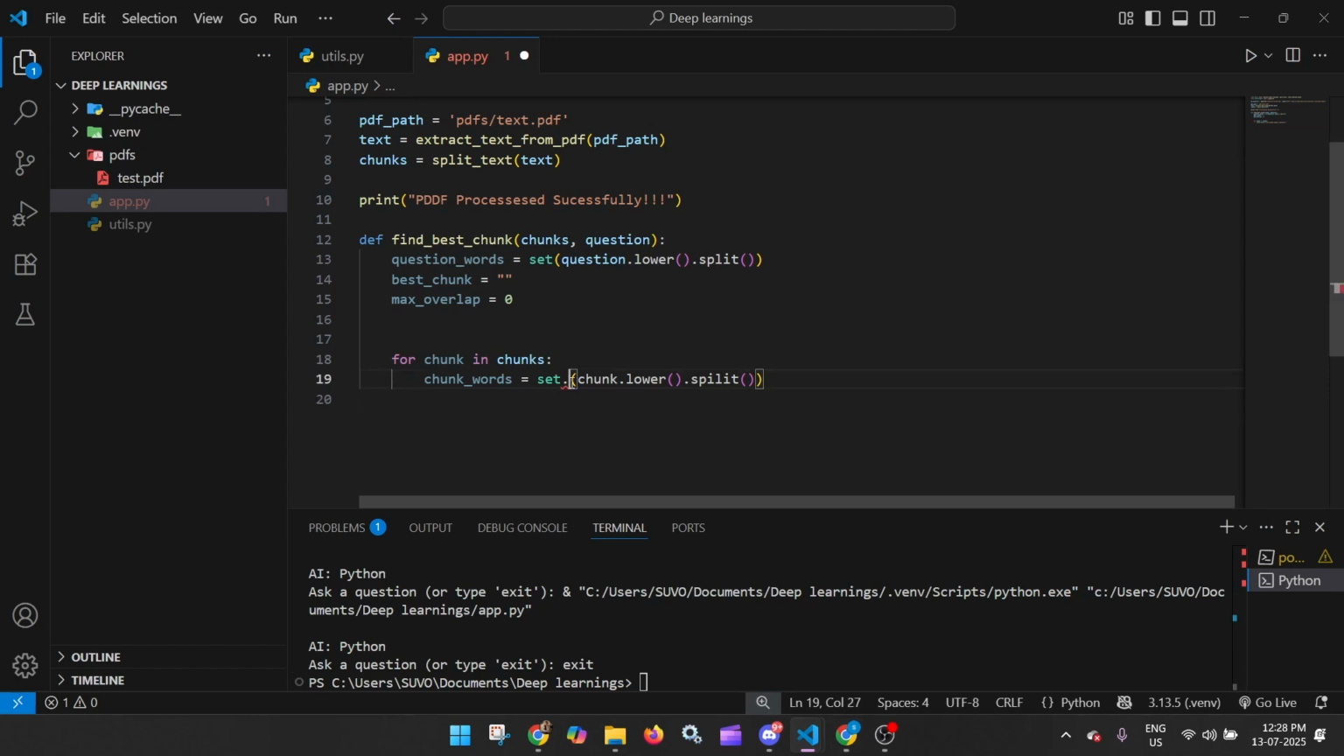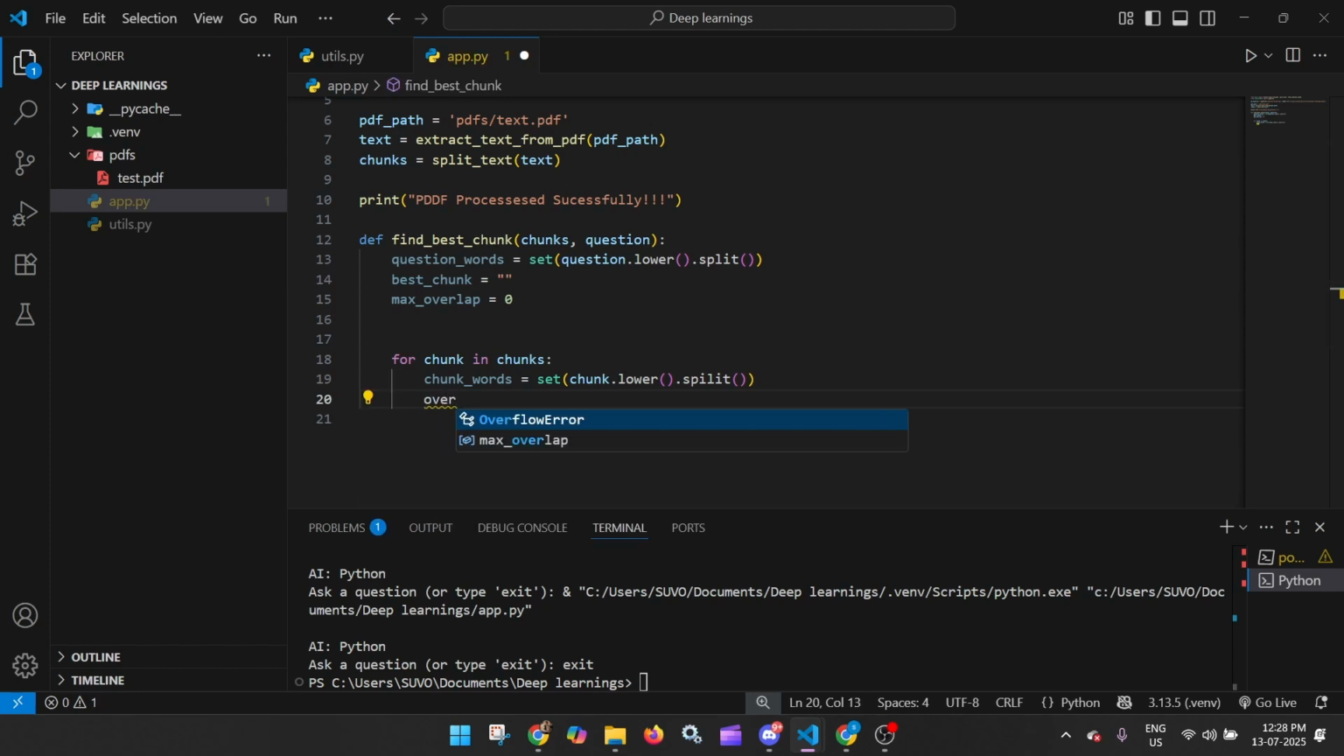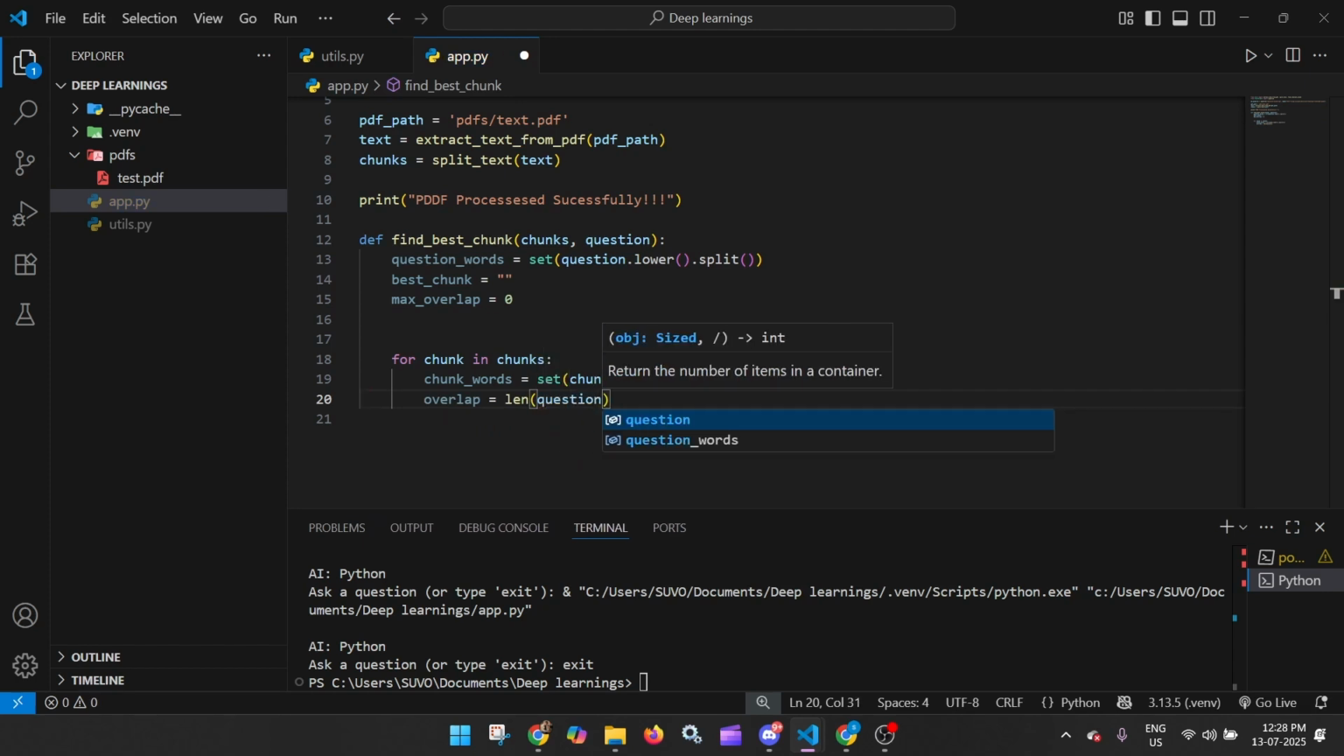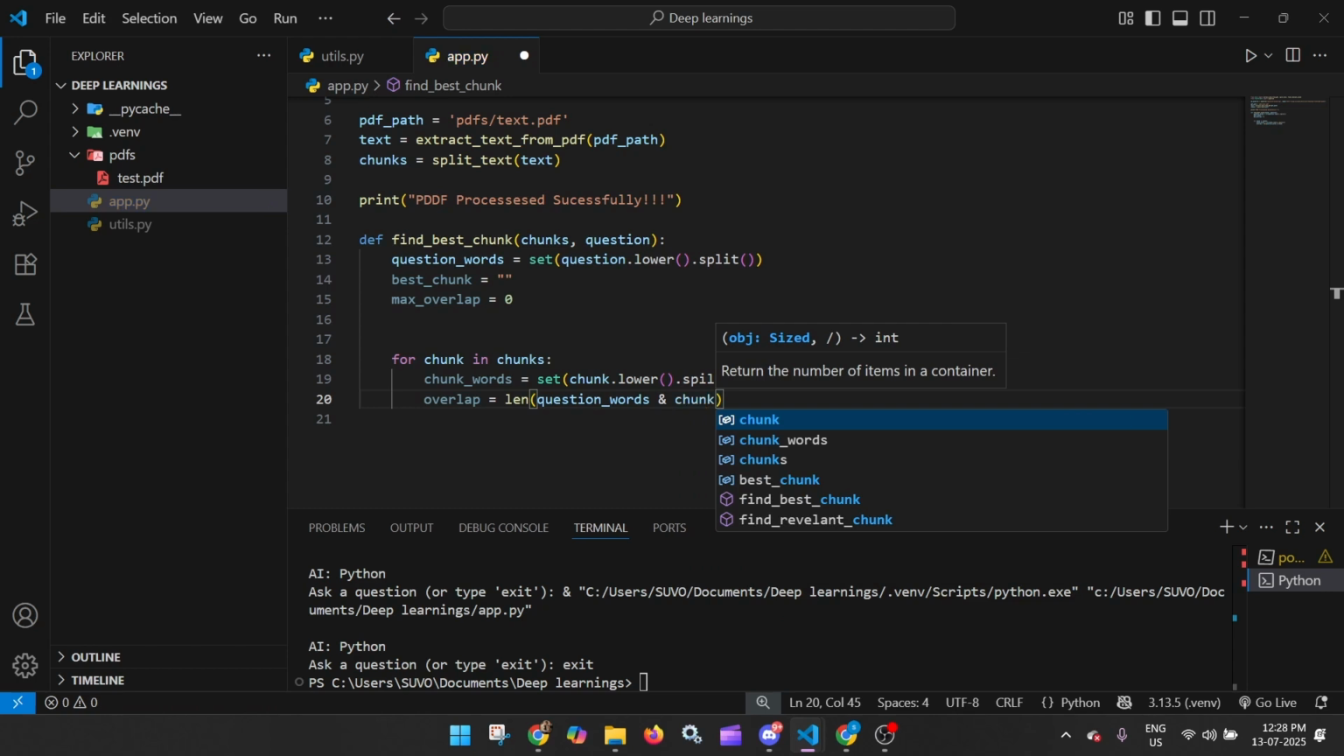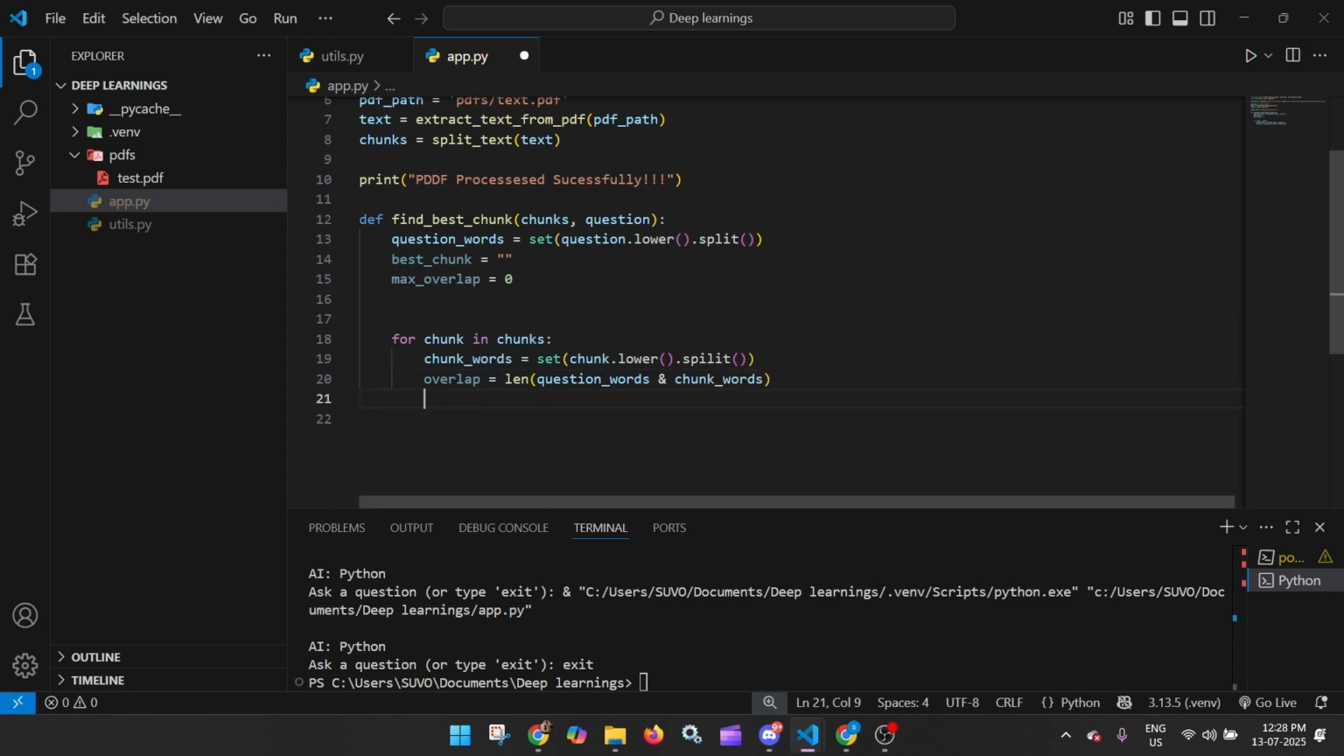Oh, there is an error. We don't have to give this dot. That is my typo error. Now, what we will do is use this overlap. So overlap equals to length of the question. Over here, what we are actually doing is counting the shared words.